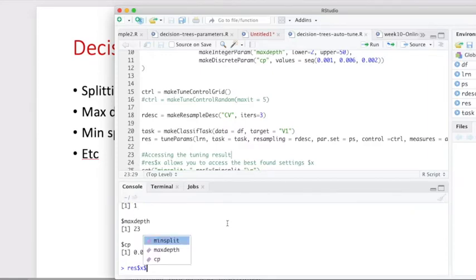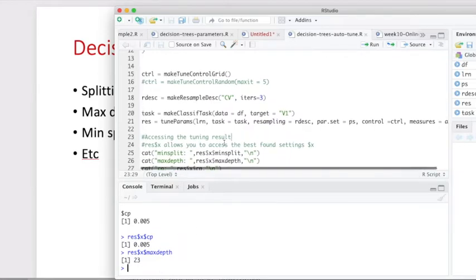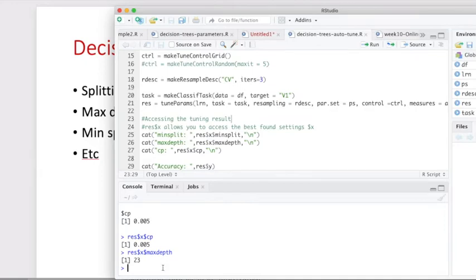Okay, for example, let's say that we want to get the CP parameter, so it's going to be 0.0045, this one here, but we can also try to get the max depth. For example, just max depth, and then we get this one, and so on and so forth. And if we want to access the accuracy, all we have to do is y, and then we get the accuracy of this particular example.